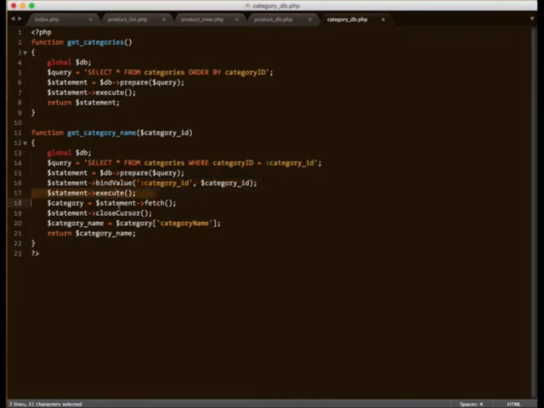Executes the query. Now it fetches this one. It assumes that a category ID gives you back one record, one category. And that makes sense because the category ID is the primary key of the table. It has to do that. So it doesn't call fetch all, it calls fetch. And the category is what you'll get back. So it closes the cursor.